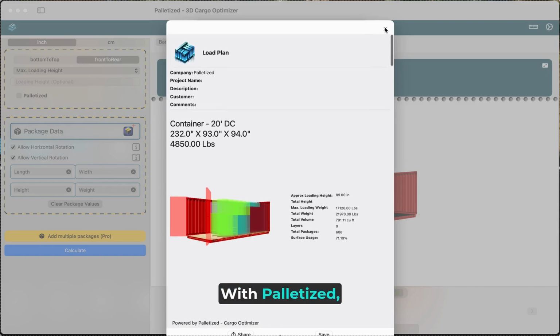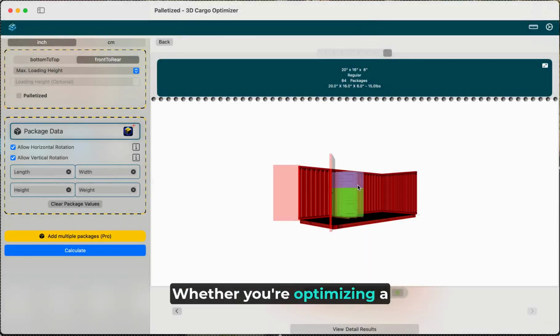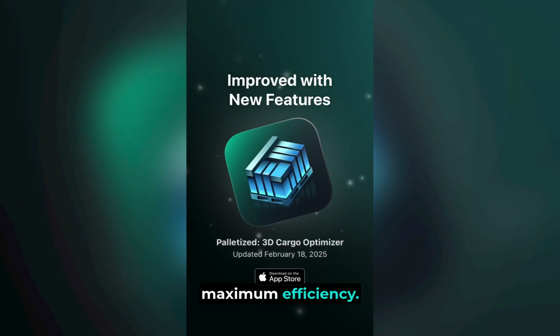With Palletized, container load calculations have never been easier. Whether you're optimizing a single box type or handling multiple product variations, Palletized helps you achieve maximum efficiency.